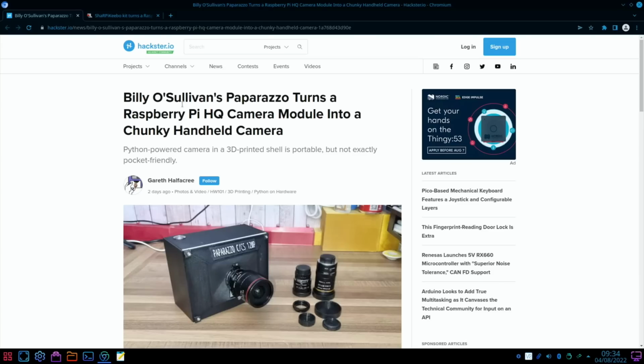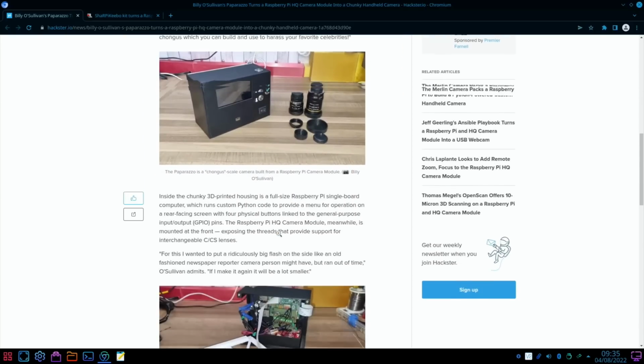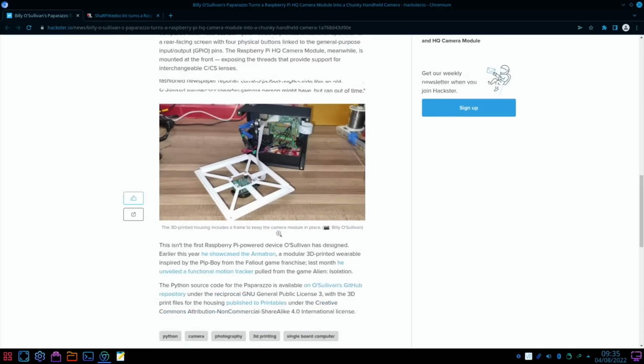Billy O'Sullivan's Paparazzo turns a Raspberry Pi HQ camera module into a chunky handheld camera. And it is pretty chunky. But what's interesting about this is he's made a point-and-shoot operating system using Pygame and the Pi Camera library. And it would be interesting to have seen that, but there are no pictures of the actual interface, so I don't know quite how it looks.